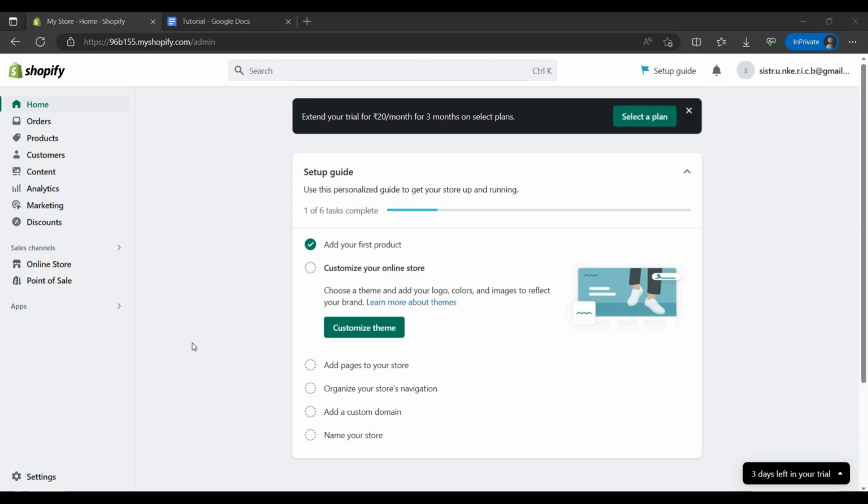In this video, I will show you how you can connect a payment method to your Shopify. So let's get started. First, we have to log in or sign up for our account in Shopify. Then you have to open your settings option.